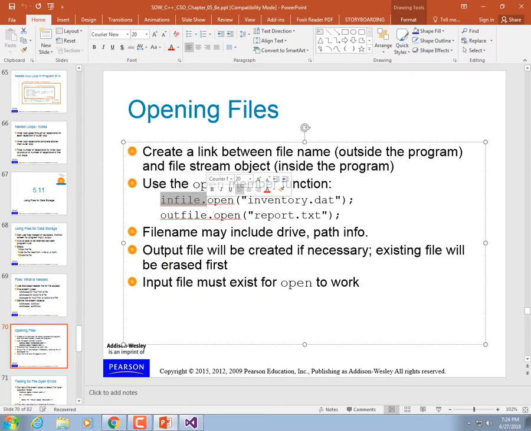And so there's our object, and we call .open on it, and we give it a file name. And the operating system should wire things up so that we can then read from the file. Or if it's an ofstream and we want to write to it, it should establish a connection so that we can then start writing to the file. We can include the drive, the path info, C:\, whatever, you can make a fully qualified file name. The output file will be created if it's necessary. The existing file will be erased if we're using an ofstream.